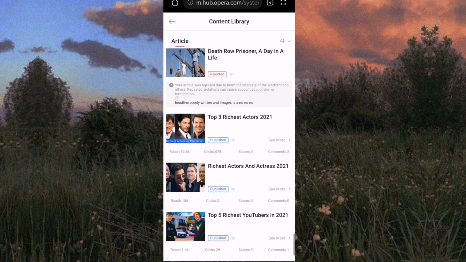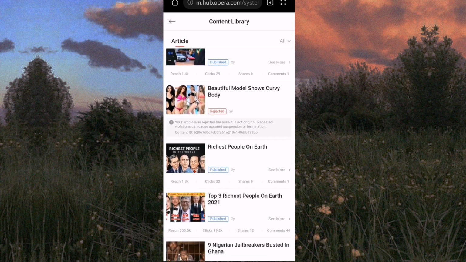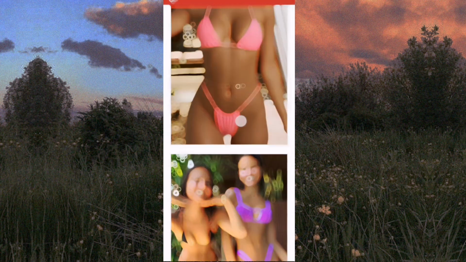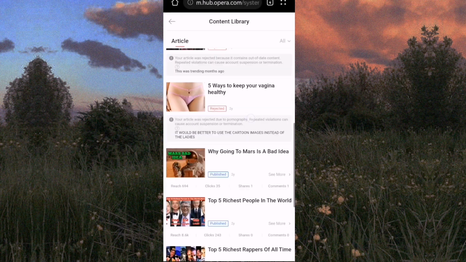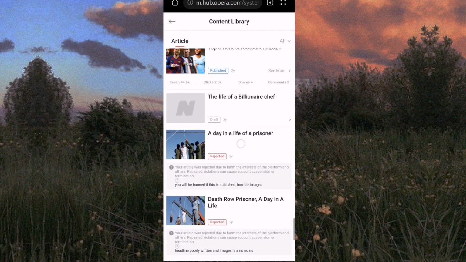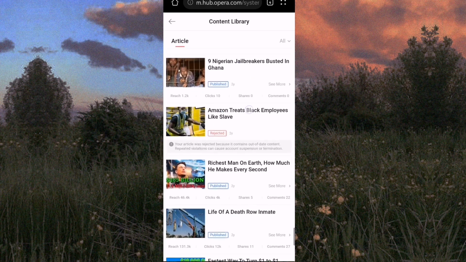You can see my article over here, it was about beautiful models showing curvy bodies. Although the topic or the title is not that pornographic, because of the pictures inside, you can see these ladies are exposing themselves, so it's like pornographic content. So those kinds of articles usually get rejected. So avoid those kinds of articles and always focus on interesting news articles, like nice things.